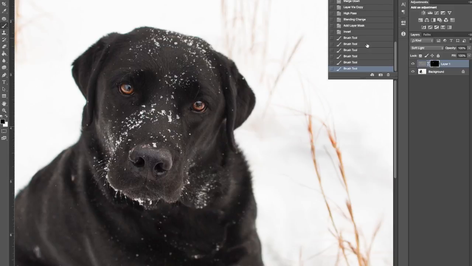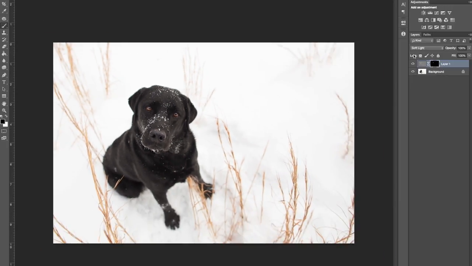So we'll turn this on and off. You can see that just adds a little bit more light to their eyes and makes them just a little bit shiny and sparkly and pretty. And that is all finished and ready for order, ready for our client to enjoy.